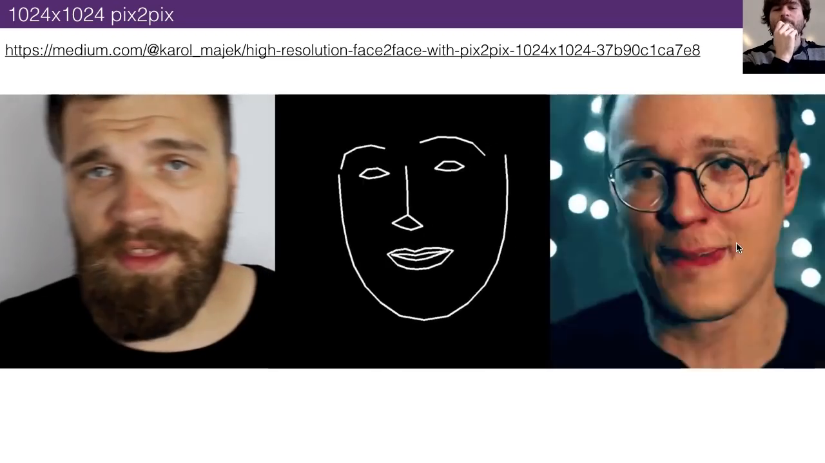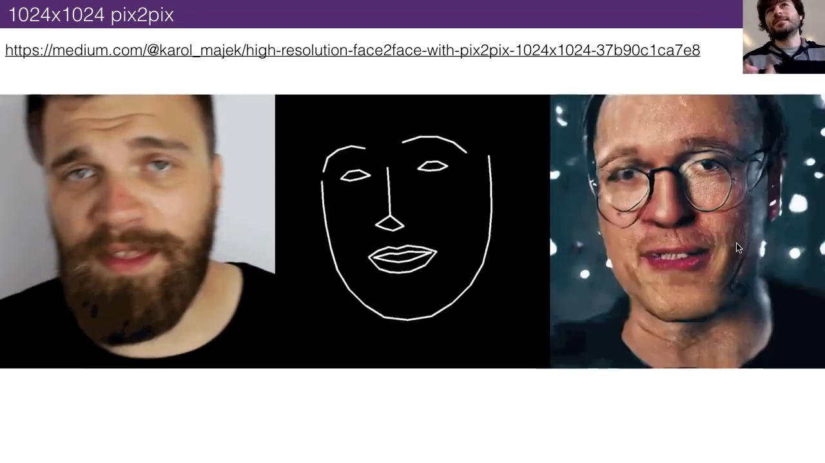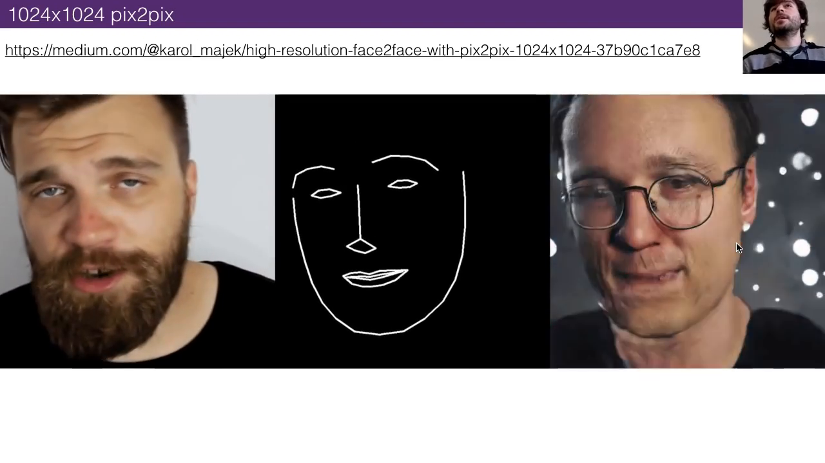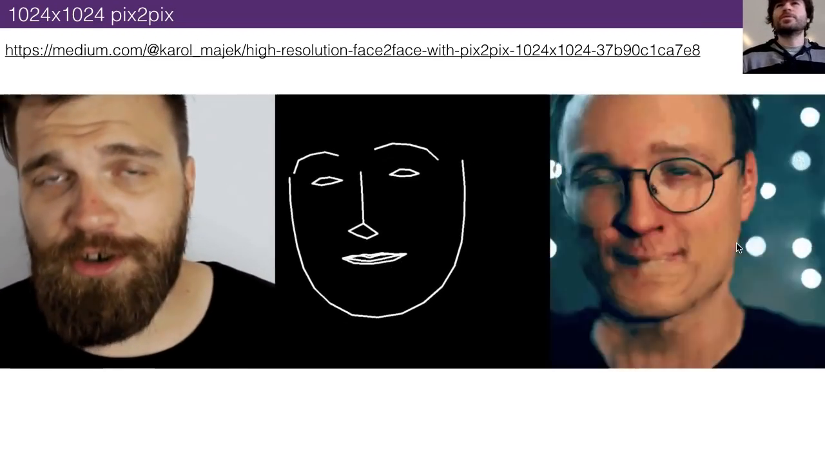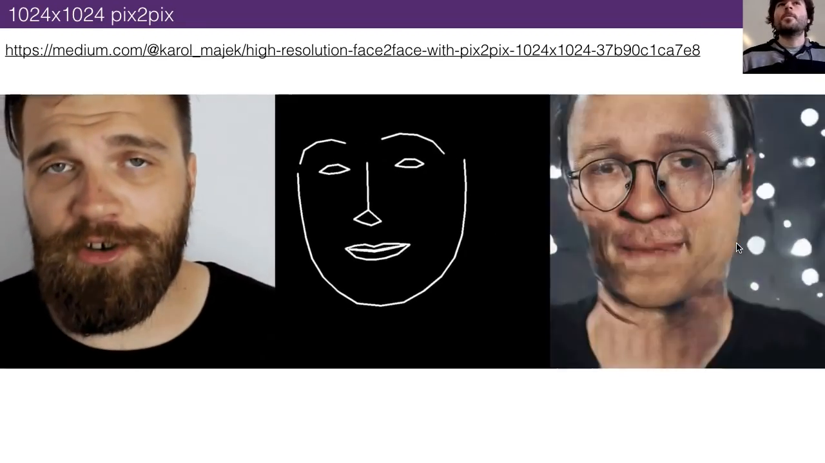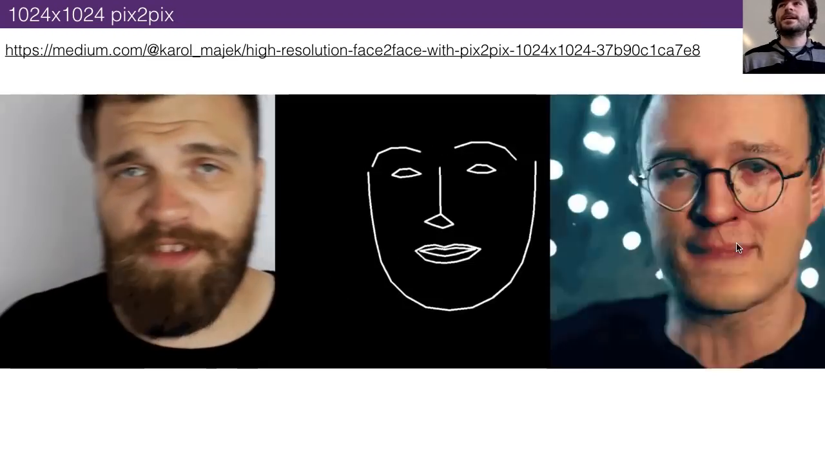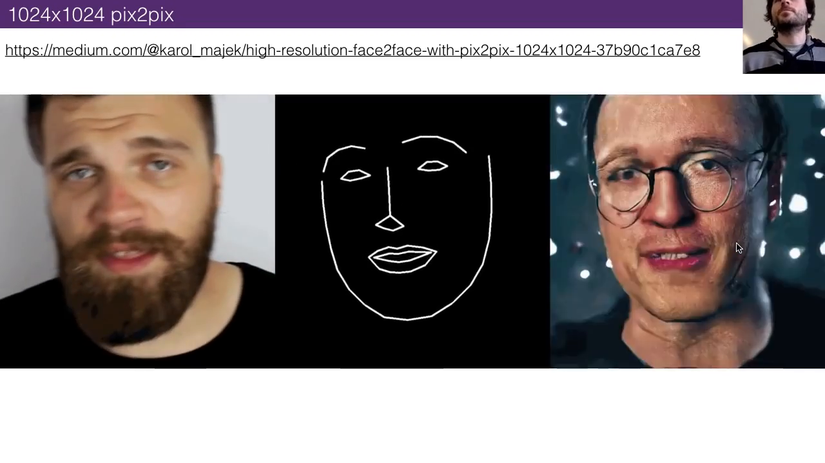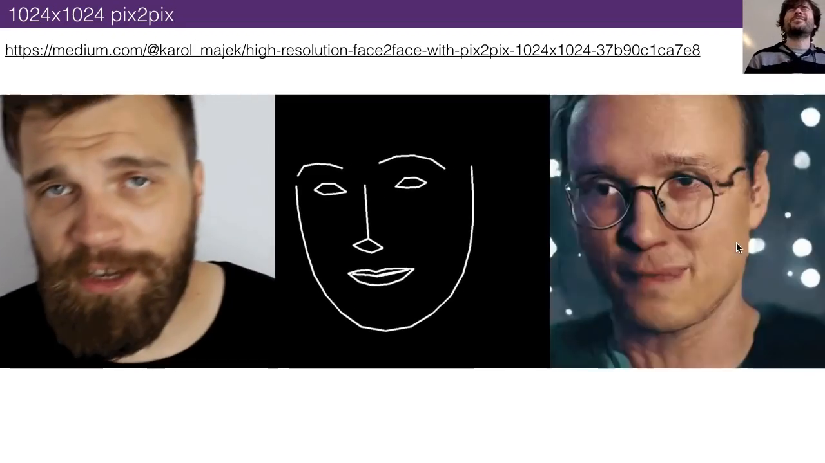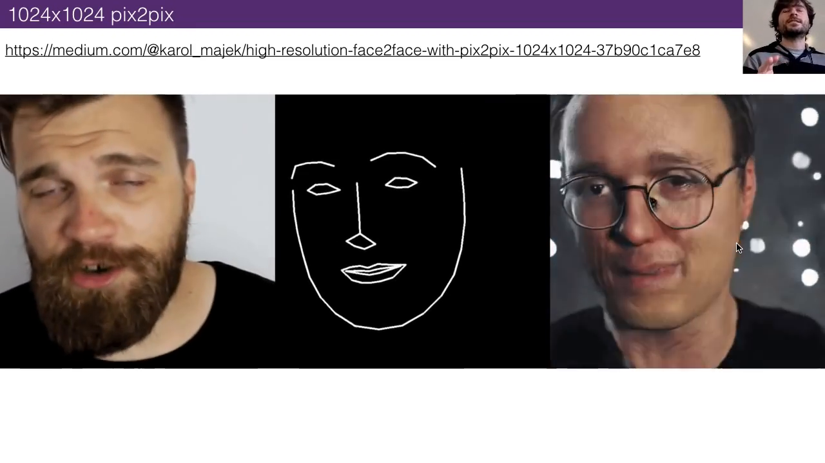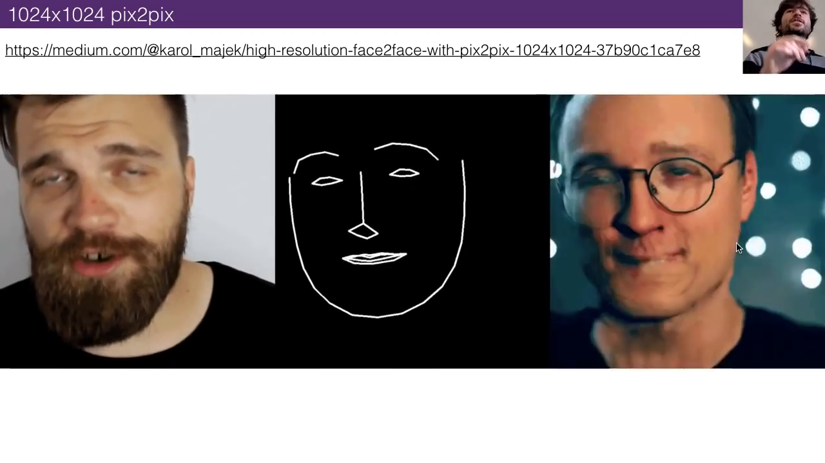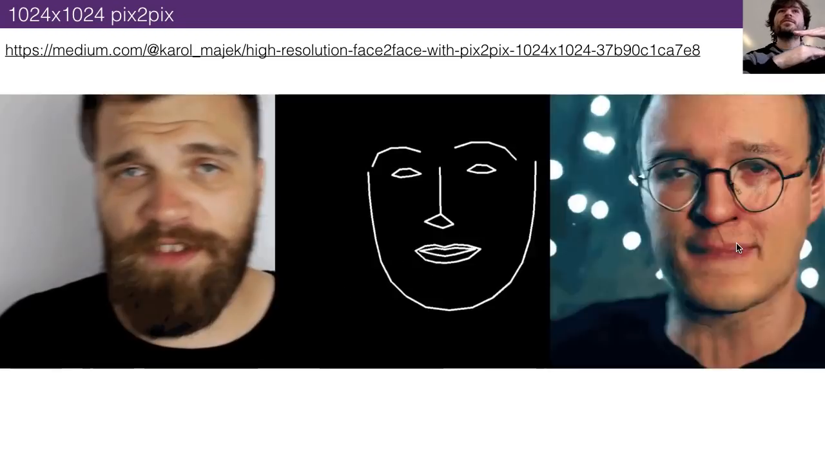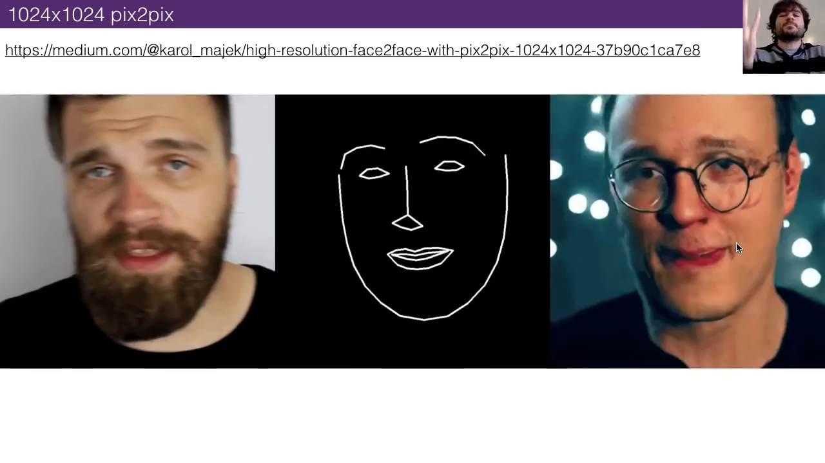This guy modified pics-to-pics. So I can tell you how he did this. I've also tried this, but I didn't get as good results as him. He basically modified the original pics-to-pics to produce 1024 by 1024. I wouldn't necessarily say this is straightforward, but I think my fork of pics-to-pics has this. You can basically just add one or two layers to the generator and discriminator, and that makes it bigger.